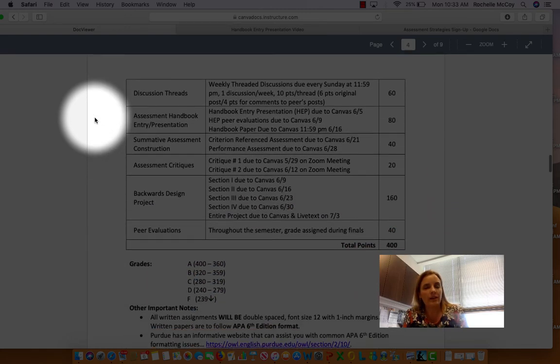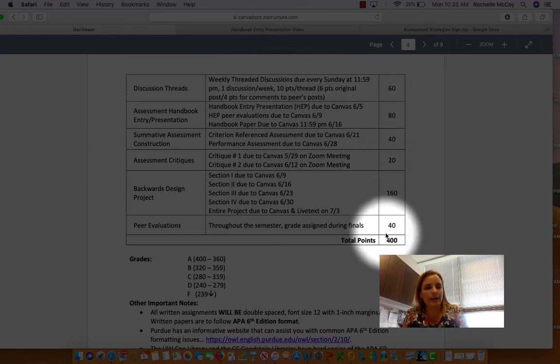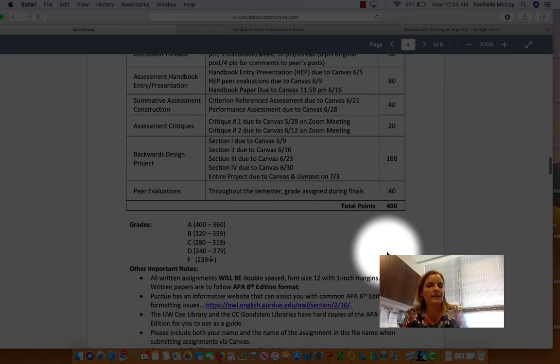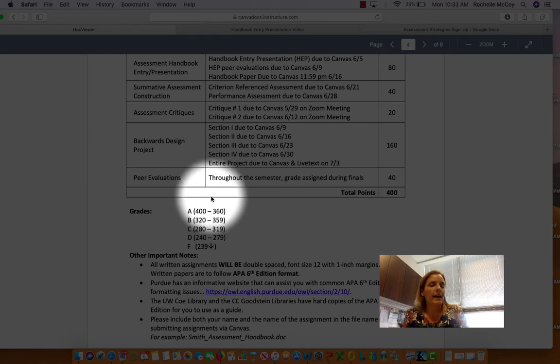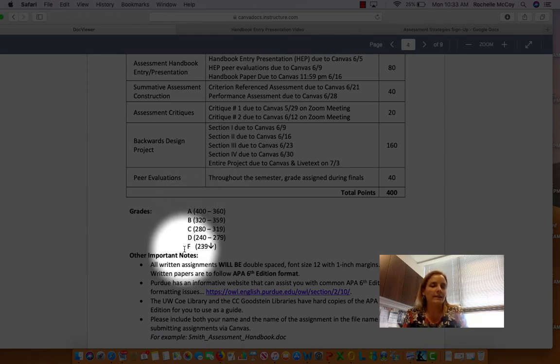Here you'll see all of the assignments for the class and then the point breakdown. Total points for the class are 400 points and no plus or minus grades. You just have an A, B, C, D, and then of course an F for a failing grade. But it shows you the point breakdown for how to get an A, B, etc.